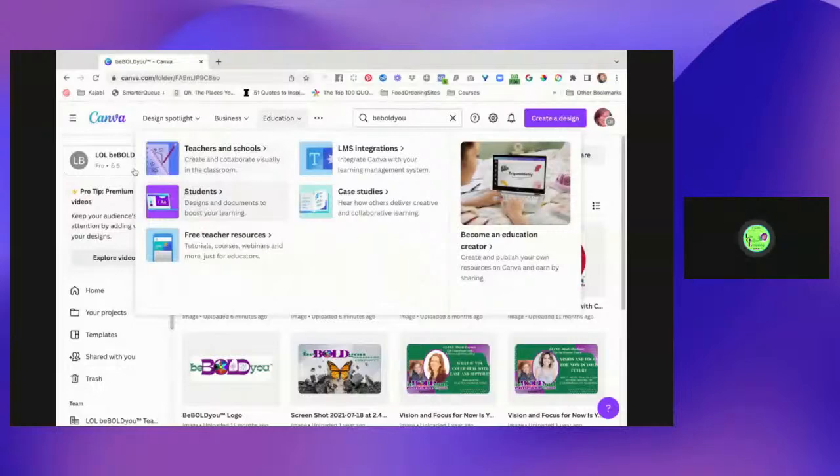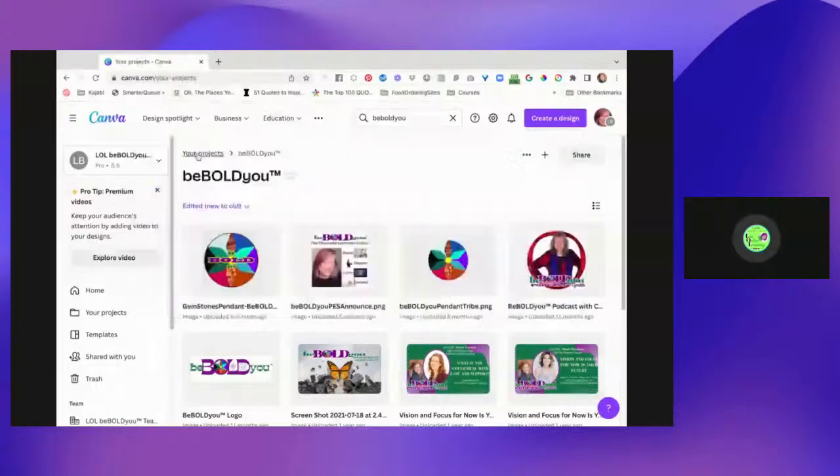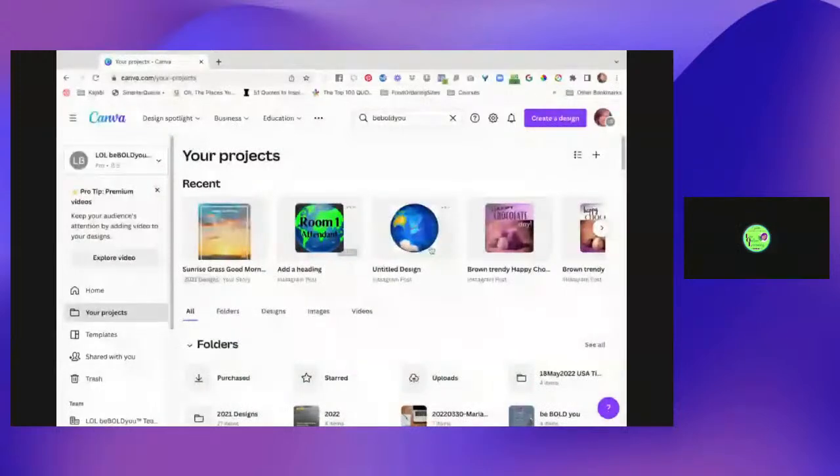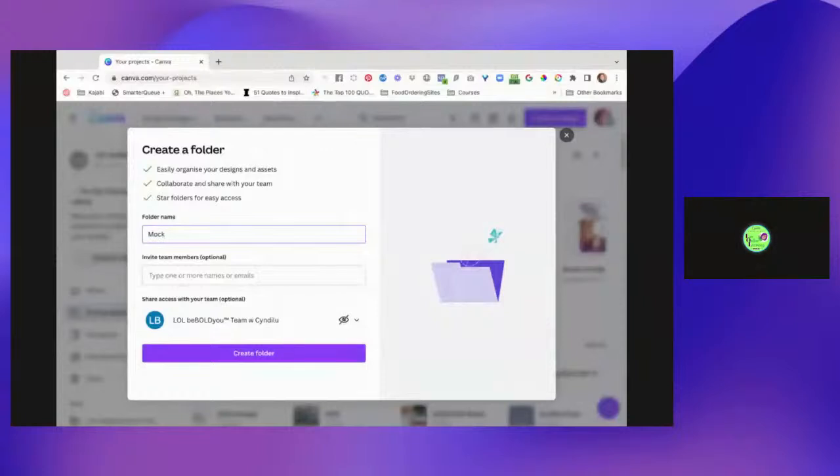So I'm going to go to your projects. I'm going to start a new folder so that we can organize it. We're getting better about organizing, people. Organization starts at the beginning when you set it up. It's so much easier. So this is mockups exploration with Canva creators. Nikki. Okay, I'm creating the folder.